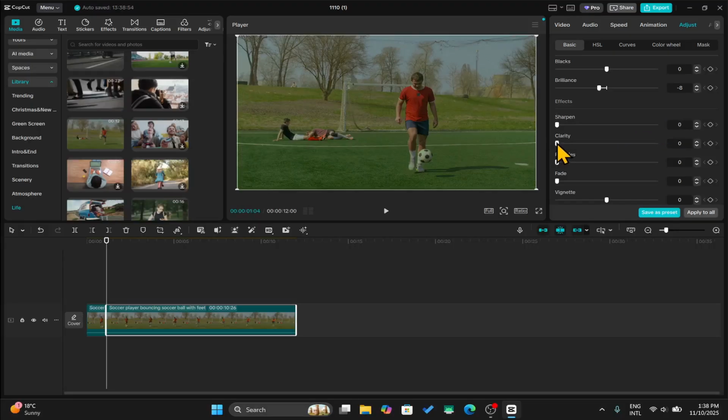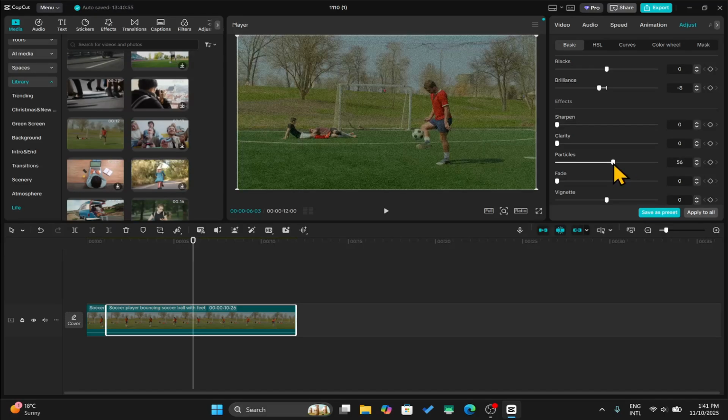Next up, we have the clarity, which will either increase the distinction between the colors or decrease it. You can use this to make your colors pop out even more. Increasing the clarity will increase the contrast between the various colors without affecting the brightness too much. Next up, we have the particles, which can add grain onto your video. When the particle is at 0%, you don't see any grains on the screen. But when you increase this, it will increase the amount of grain on your footage. You can try increasing or decreasing the particles subtly to give it a more vintage or retro feel.